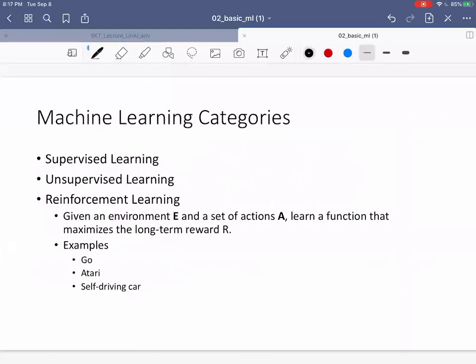Examples are Go, Atari, any computer games, any game actually. It's not just board games, but computer games, whatever. They can all be interpreted in terms of reinforcement learning. And self-driving cars as well. I think a self-driving car can be a good example.